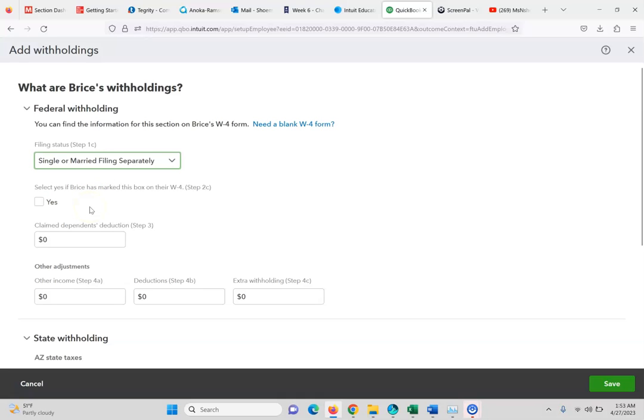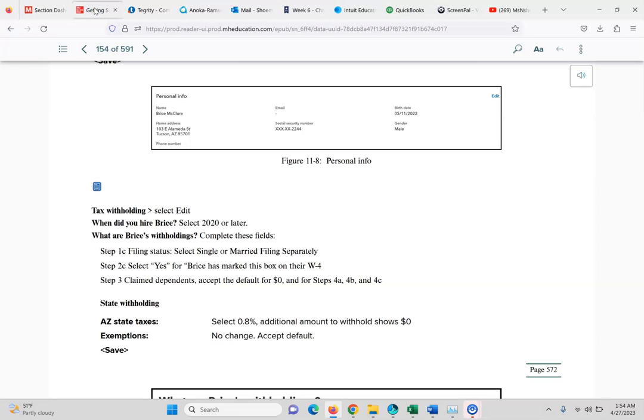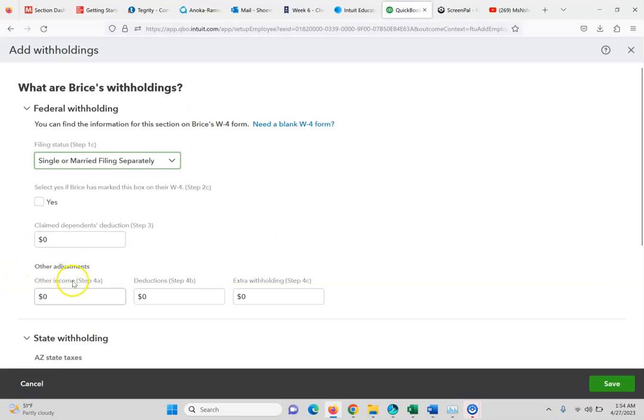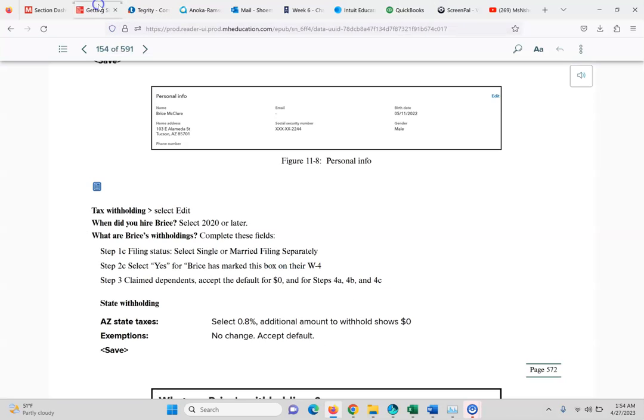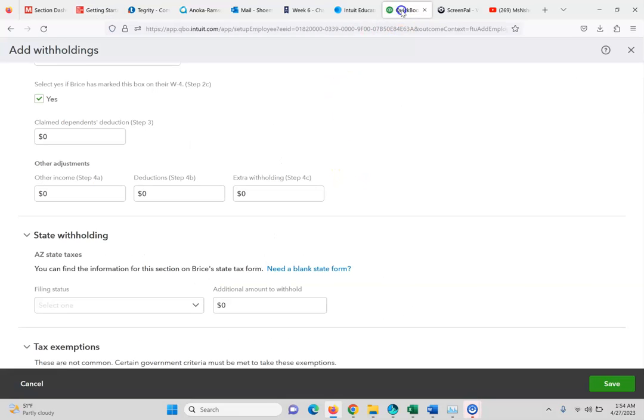Click yes. Has Bryce marked this box on their W-4? Select yes, and claim dependents, accept the default for 0. So step 2C, we're going to click yes, and we're going to click show the zeros for the others. Then, state withholding, select 0.8%, additional amount to withhold, shows 0. State tax, exemptions, no change.